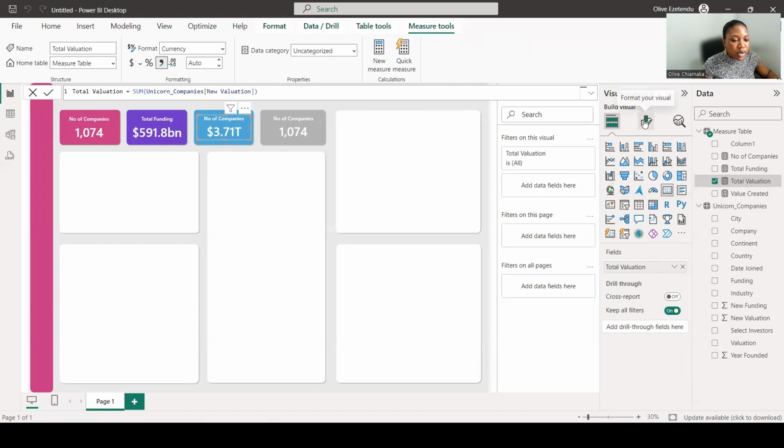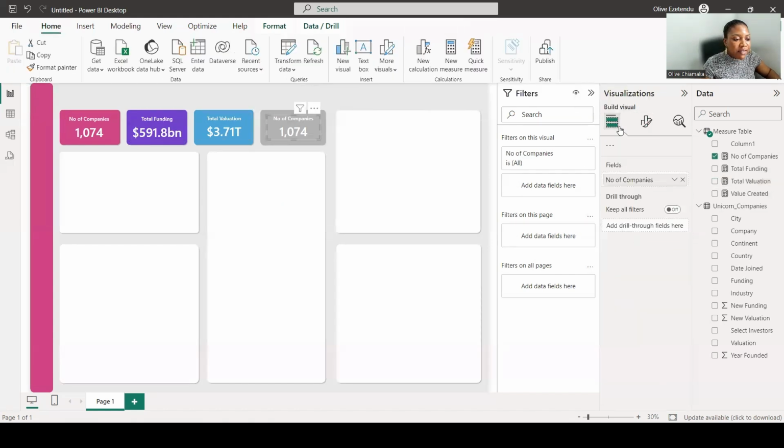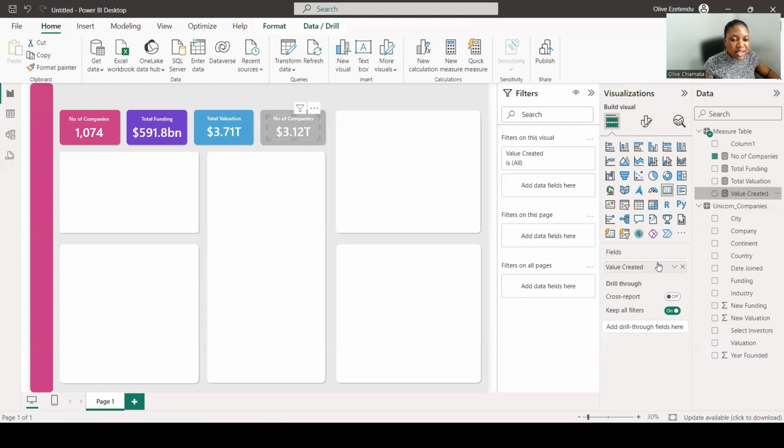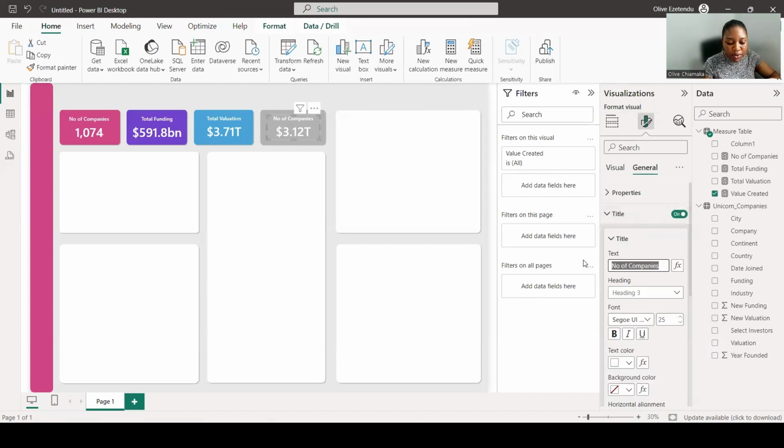Great. So we're just going to come back here and go to general and name this what? Total valuation. Now we have that. And lastly, what we want to get is the value created. So we're just going to bring this in here. And this is the value created, which means this minus this is giving us this. Okay, so let us go to our general and just write what? Value created. Now our KPIs are ready.